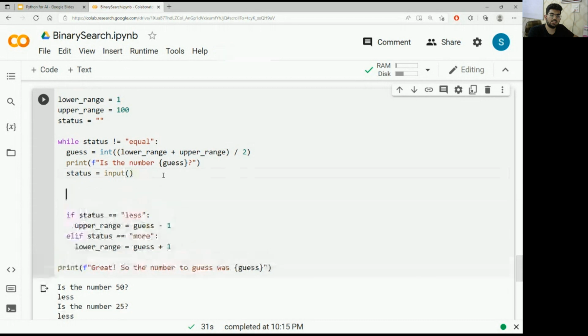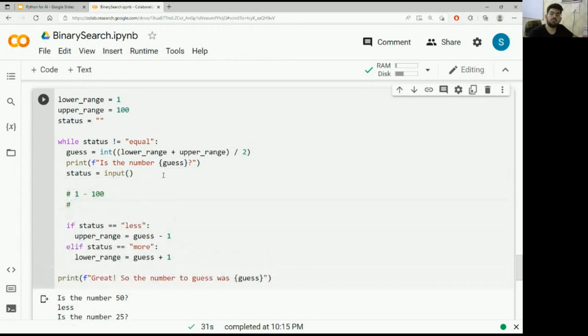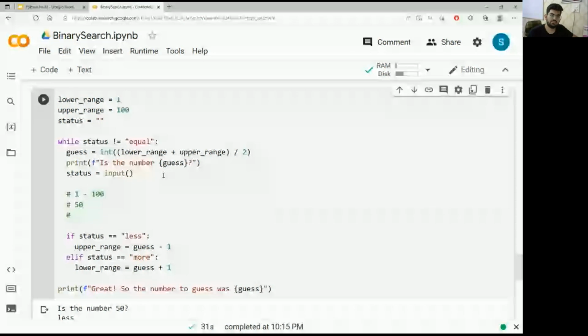Let's say that the range currently is 1 to 100. And after that, the computer says, is the number 50? So if the computer says the number is 50 and the number to guess was 23, that is going to reduce the range to half. This means that the computer needs to have the range from 1 to 49. Why 49? Because 23 is less than 50. So now the current range that we have is 1 to 49. And this is what we are doing over here. We are reducing the upper range to guess minus 1.